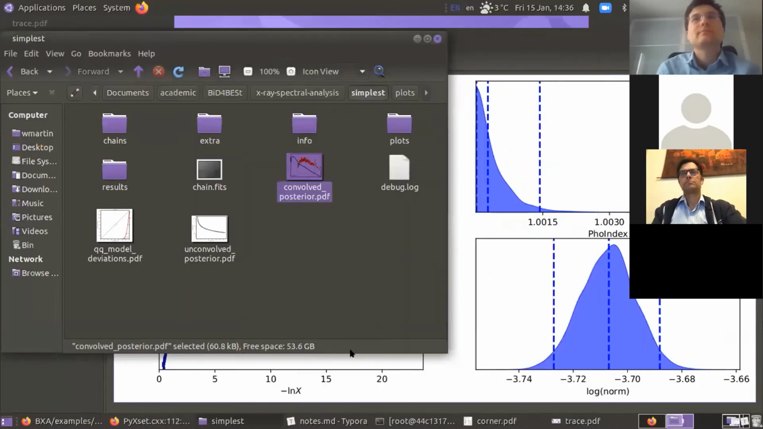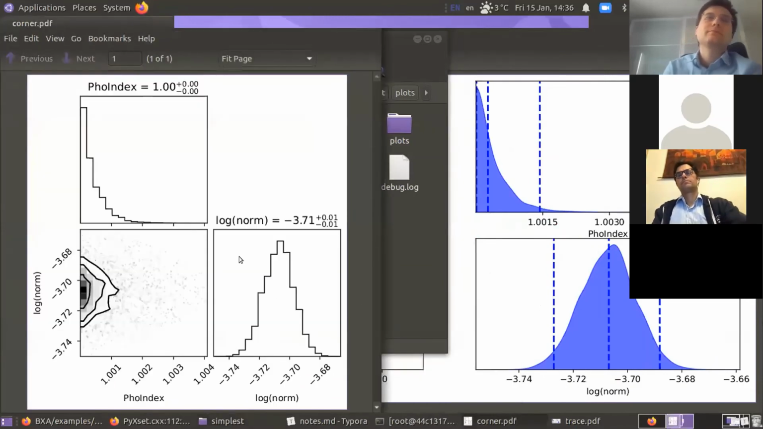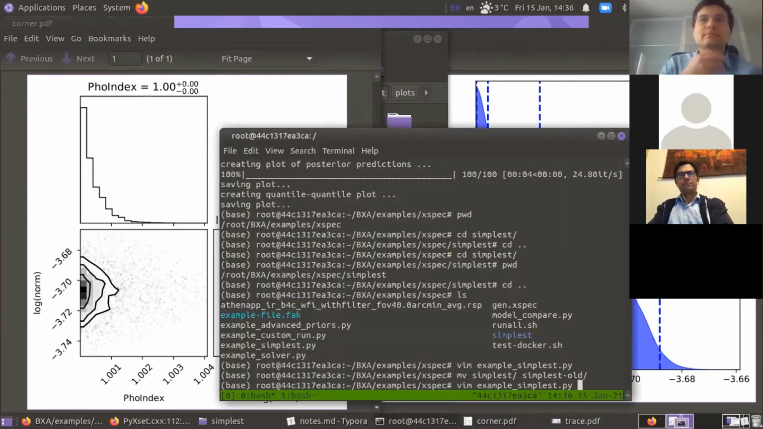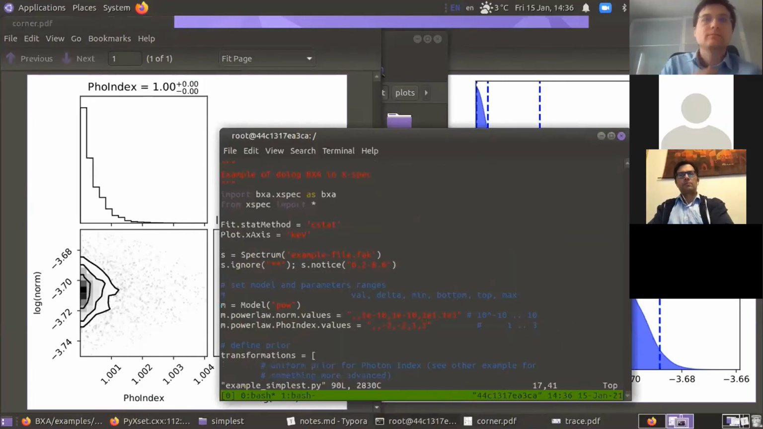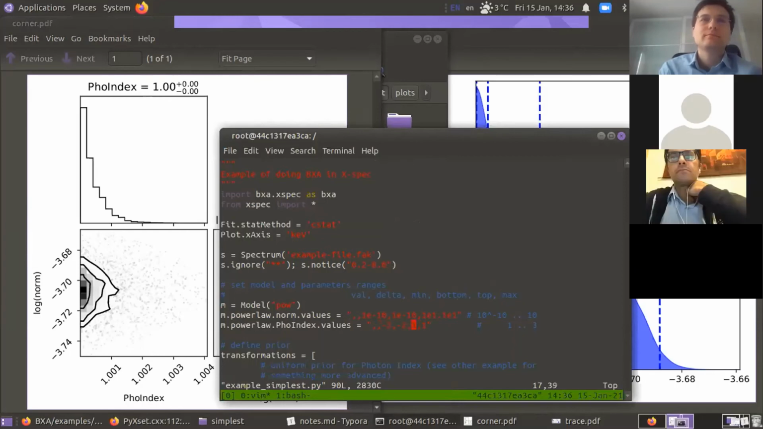And then we went to the corner plot, which I think is this one. And as you said earlier, you placed the prior on. So if you look at the code, which I pulled up and was just about to change to see what happened, line 17 in example simplest had the prior defined as 1 to 3 on the photon index.